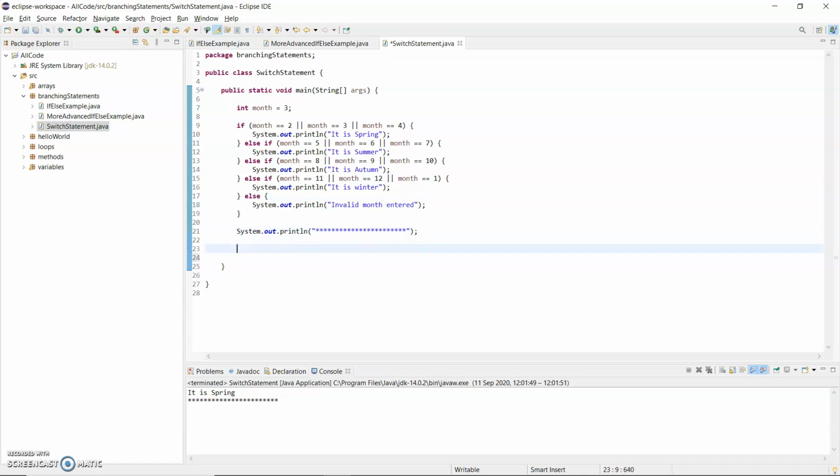So now to take a look at the switch. So switch and round brackets and a set of curly brackets. So inside the round brackets is the expression that you are evaluating, and in this case is going to be month. So I'm looking at what value does month have.